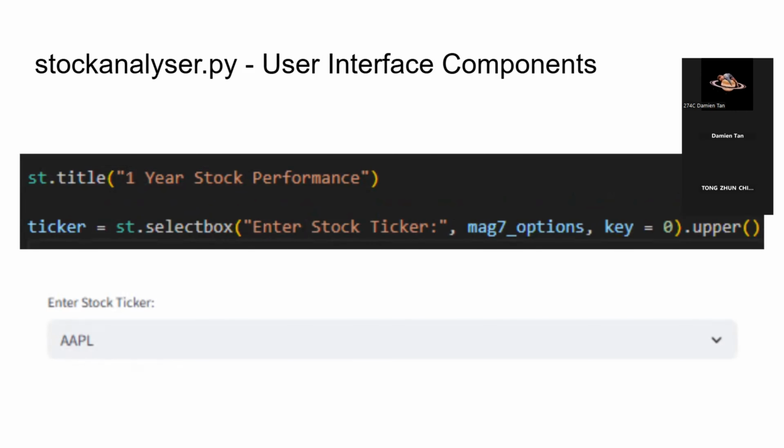Using Streamlit's components, we use st.title to set the title for the web application. st.selectbox is used to create a select box for users to select which stock they would like to see analysis for. So it will appear as a drop-down select box on the web application where all the company stocks are available for selection.